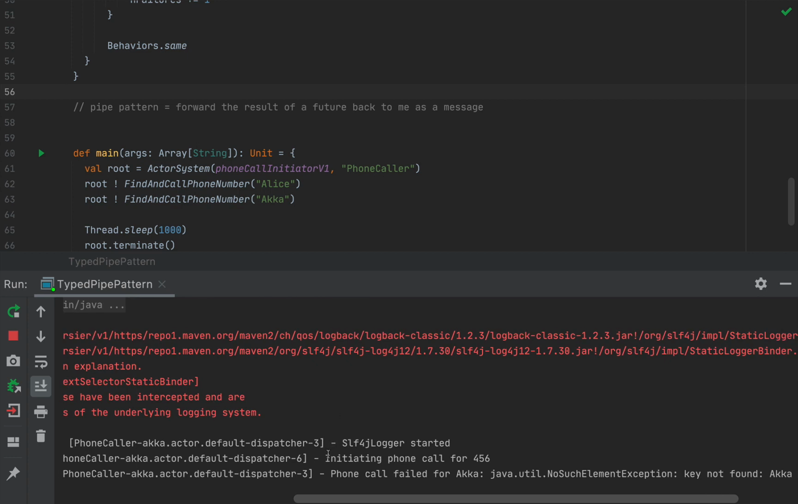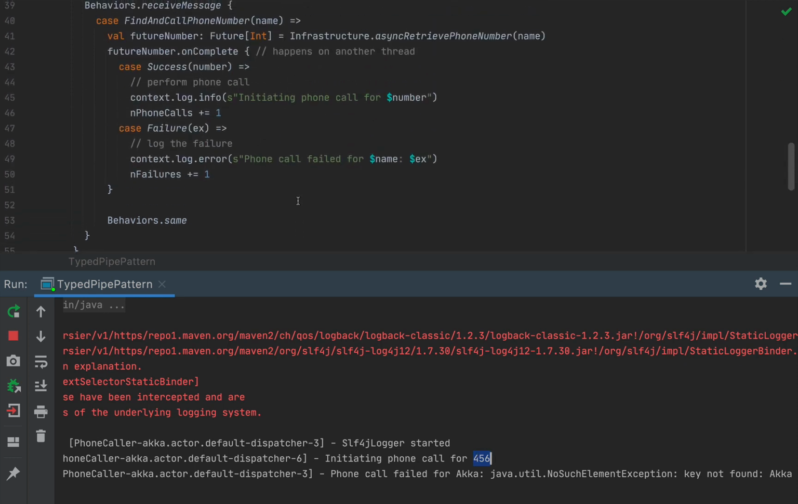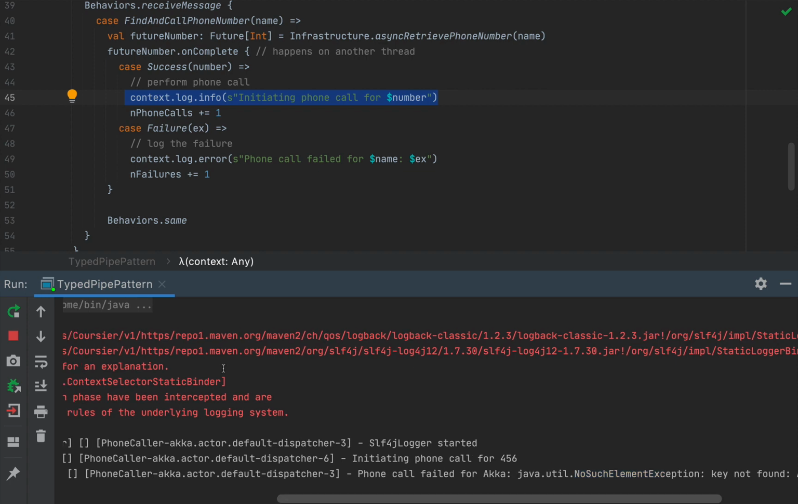Okay, so we have initiating phone call for 456, meaning that the actor could easily retrieve the phone call for Alice after the asynchronous call, and after handling the result of its future, we are seeing this log to the console. And also we have a phone call failed for Akka, because there's no such thing as an Akka entry in the database, and we get the java.util.NoSuchElementException with key not found. So we get the correct results to the logs.